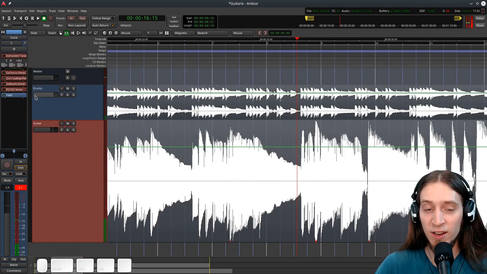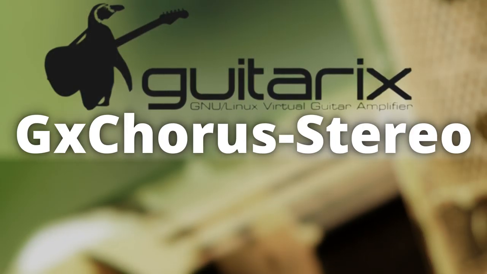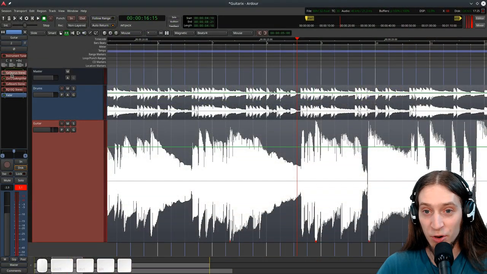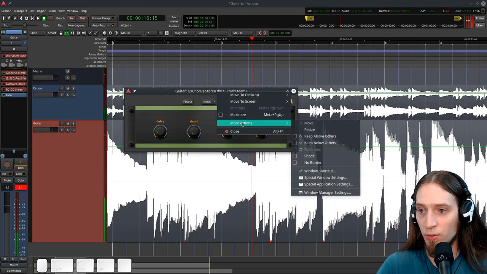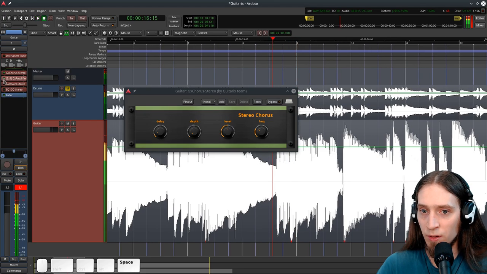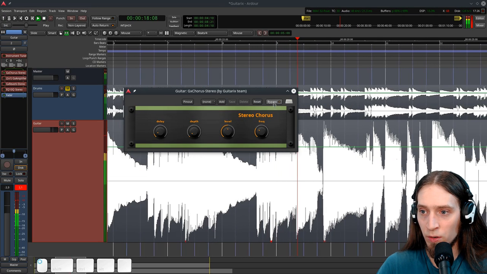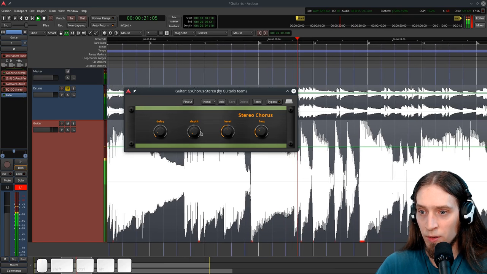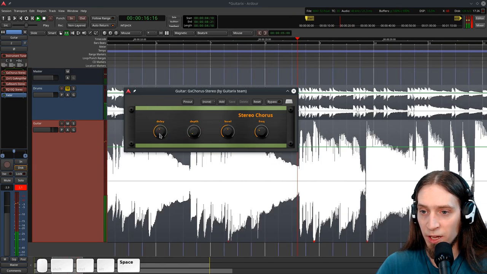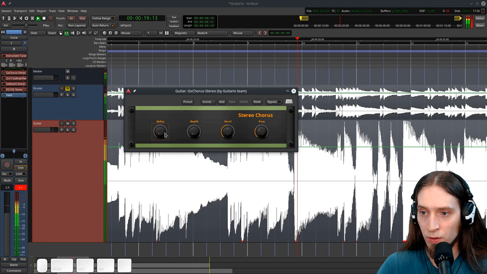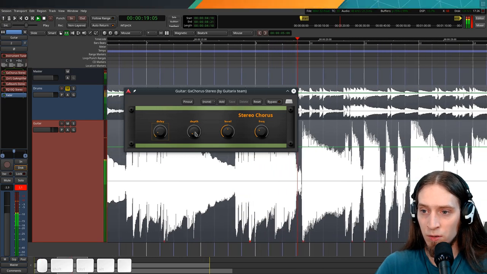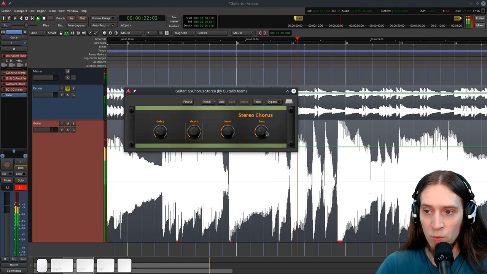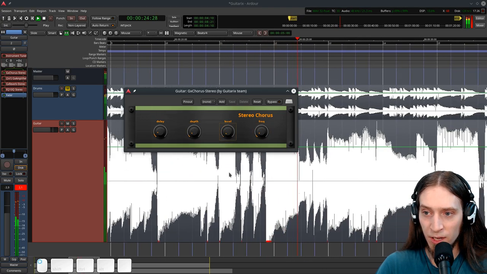Anyway, let's go and focus on some other plugins, because the next one I use a lot is GX Chorus Stereo. I have it here. What it does is, it's a simple chorus unit. Let's maybe disable the amplifier. So you have the basic delay. It's a single voice chorus, so you have one voice. You have the depth of LFO modulation and the speed of LFO modulation, and this is dry wet.